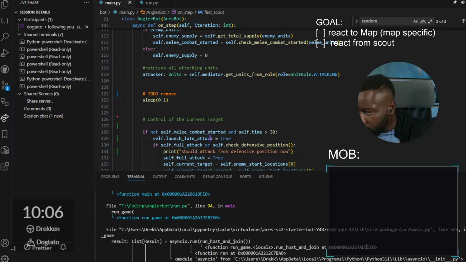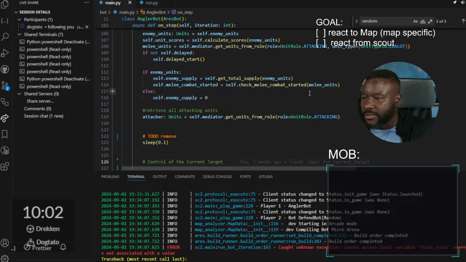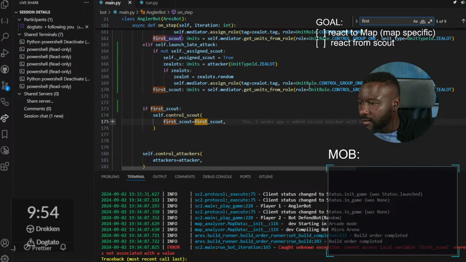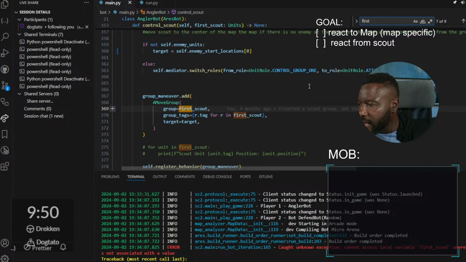Yeah, if that's the first time it's being referenced. Okay, so I probably commented out first scout. Do I not initialize first scout somewhere? I thought I did somewhere. No. Okay. So you just define it before that if else or up top, yeah.